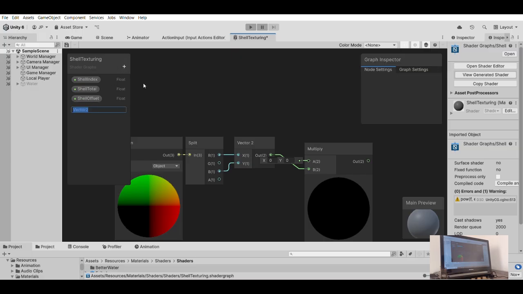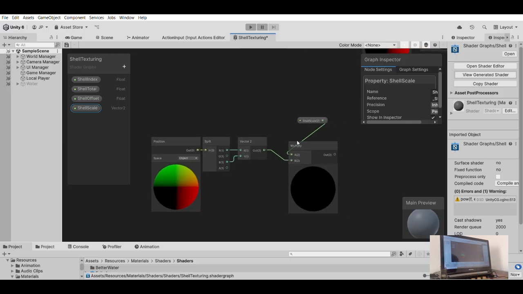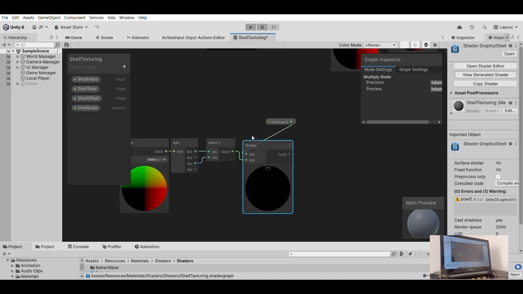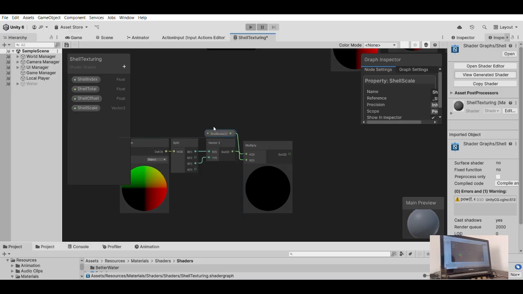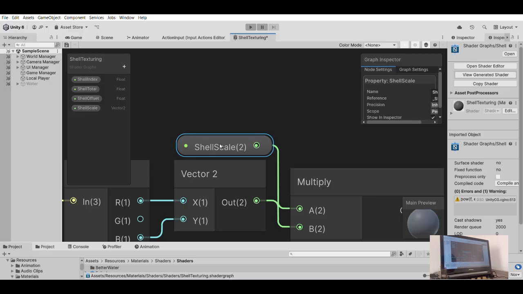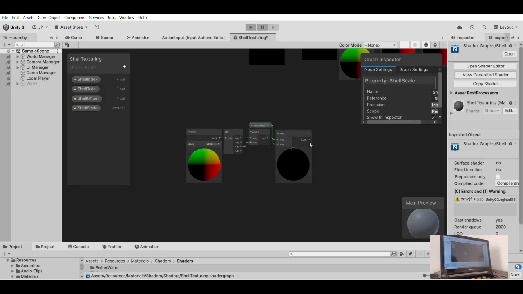This is a vector 2 shell scale. The reason why the scale is vector 2 is that I want you to be able to scale it on the x-axis and the y-axis, so that you could manipulate the texture whenever you wanted to. And you'll see later why I prefer it to be that way.